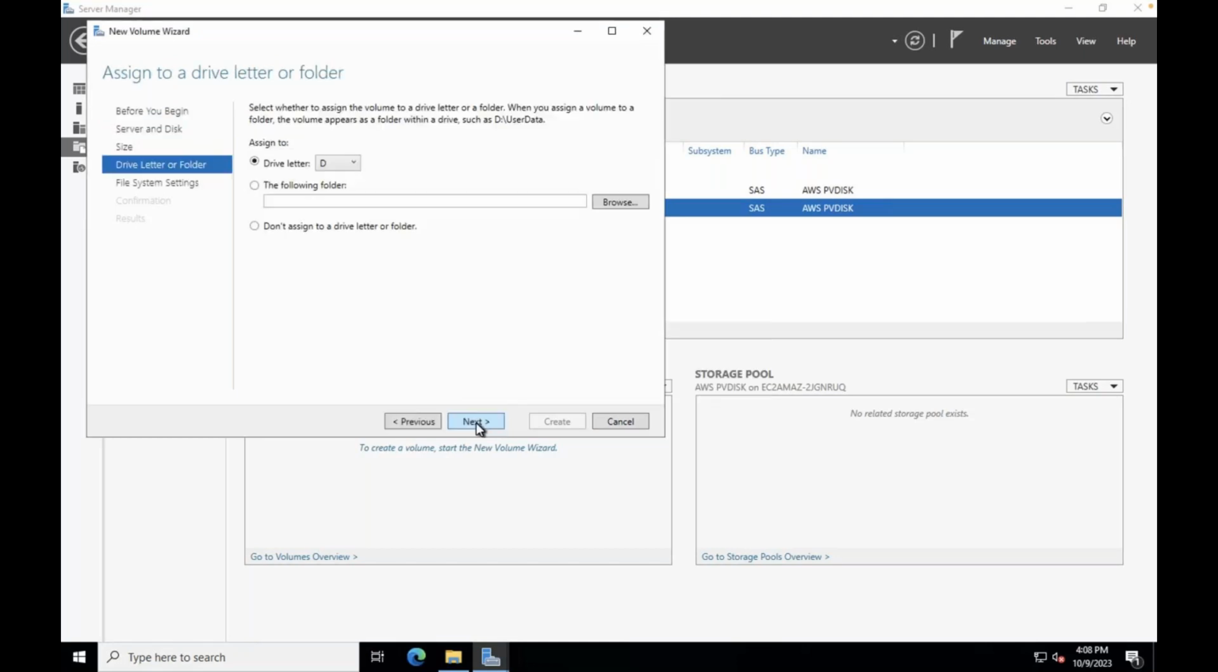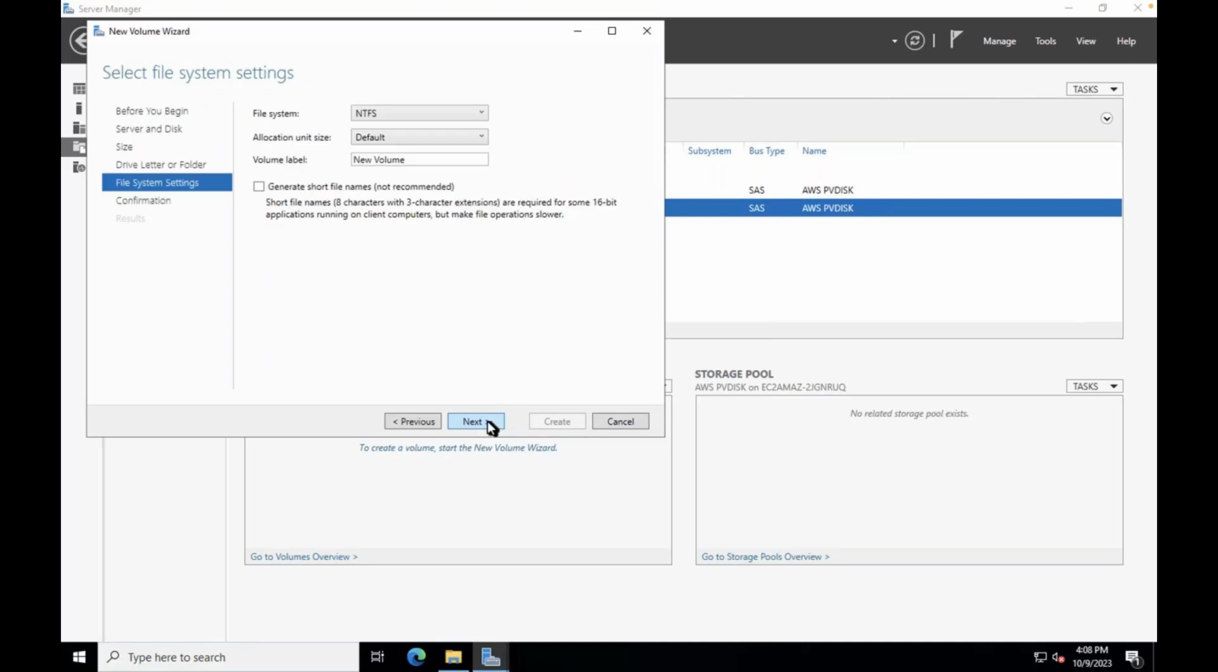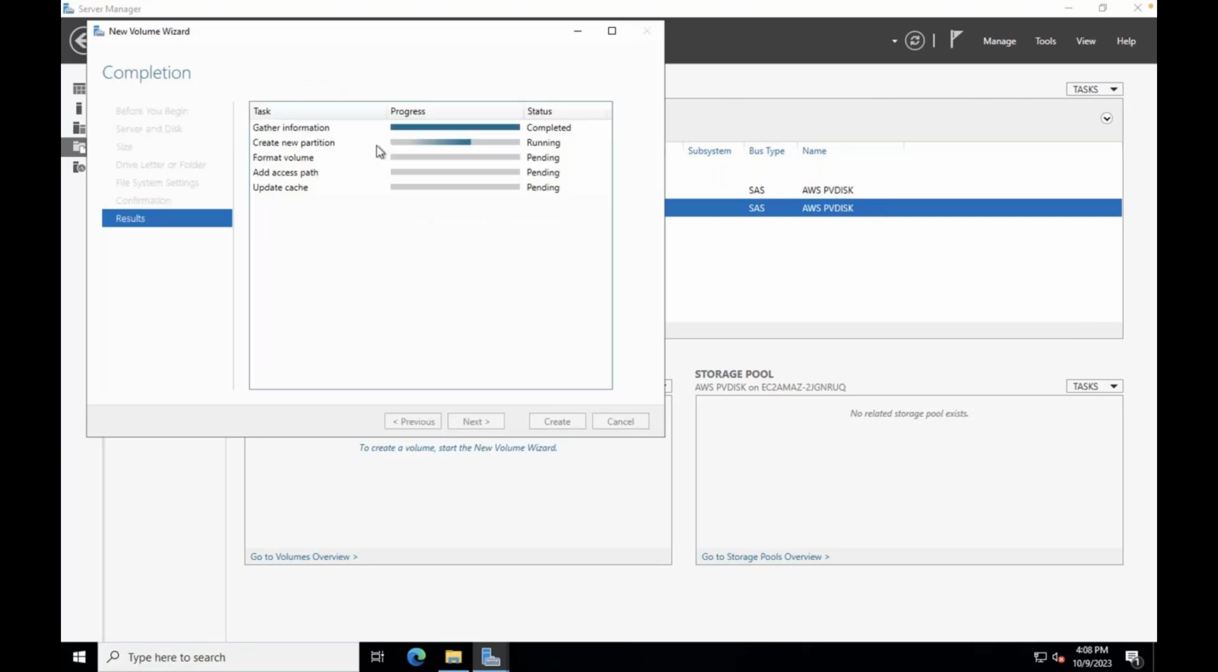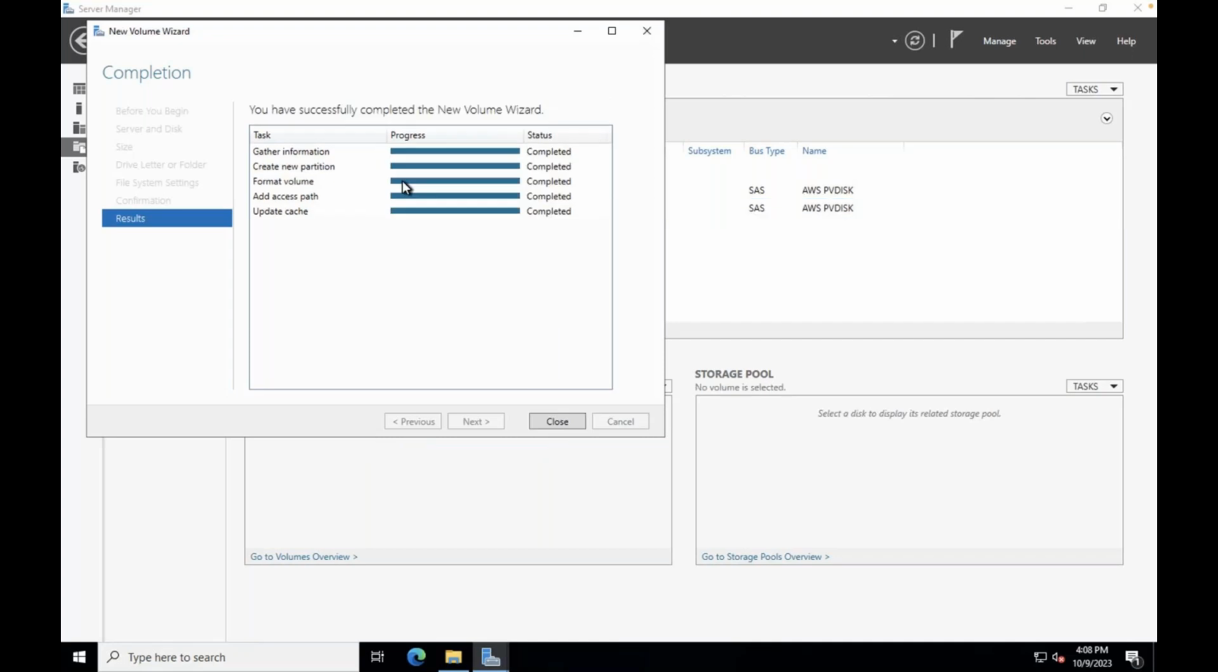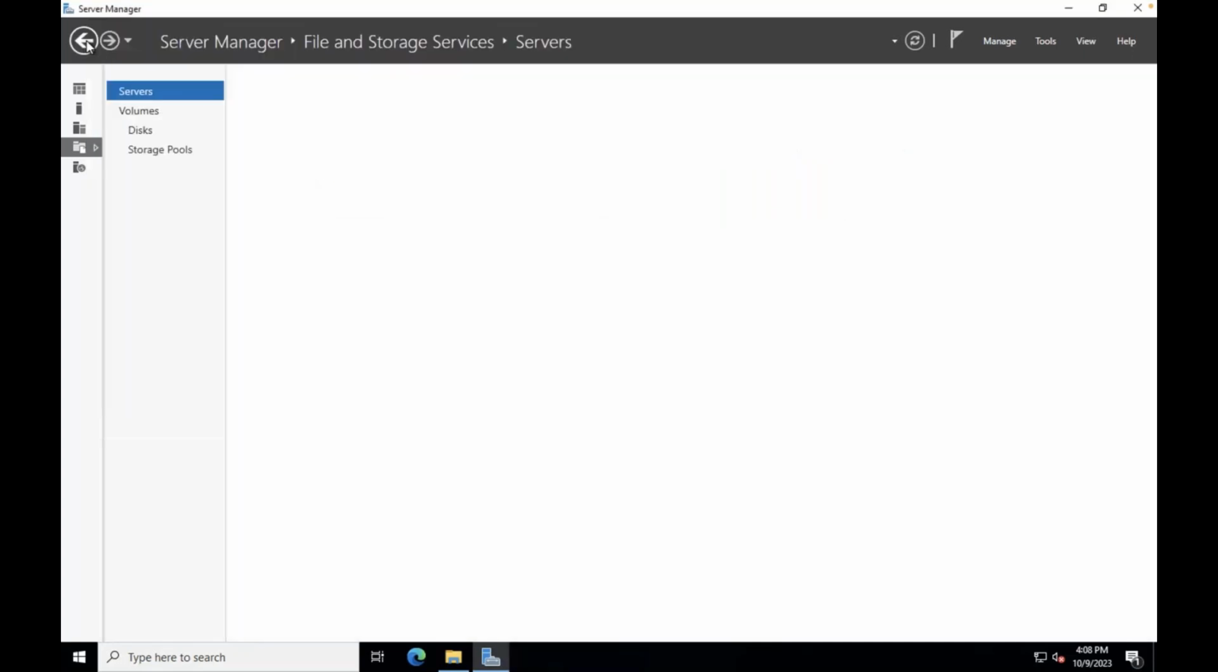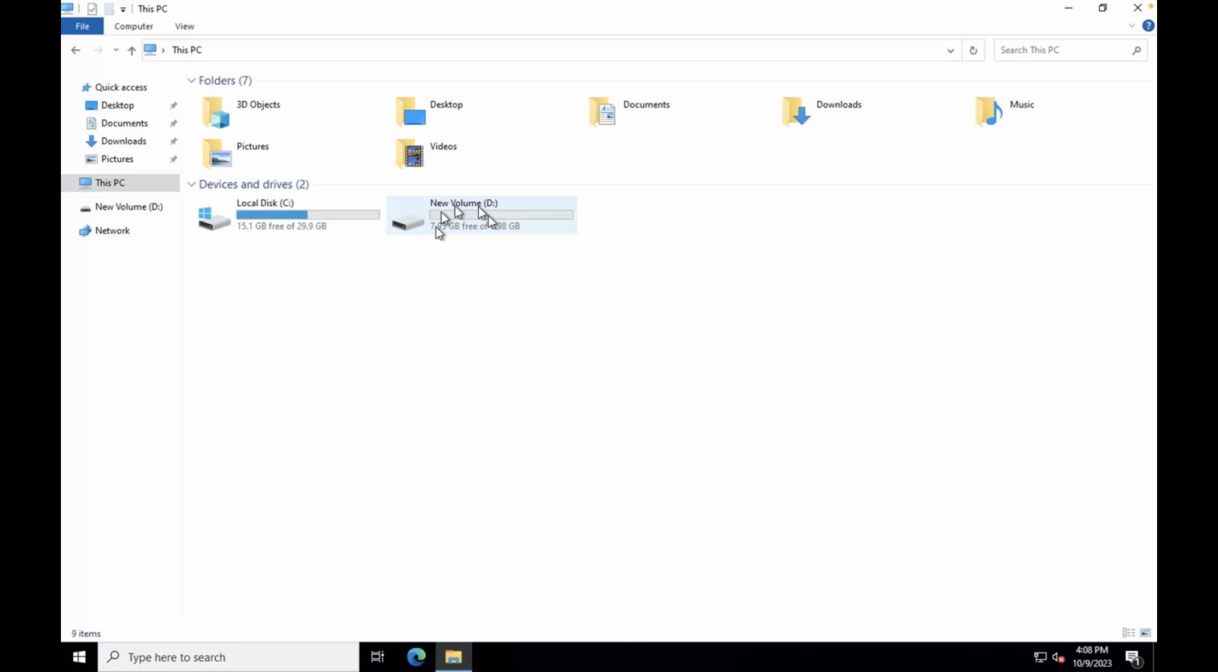Okay, D drive, fine, create it. Please go and create it. See, it's creating. Now close it. So now again, I will have to close it. Now see here, you can see the extra volume which we have added.